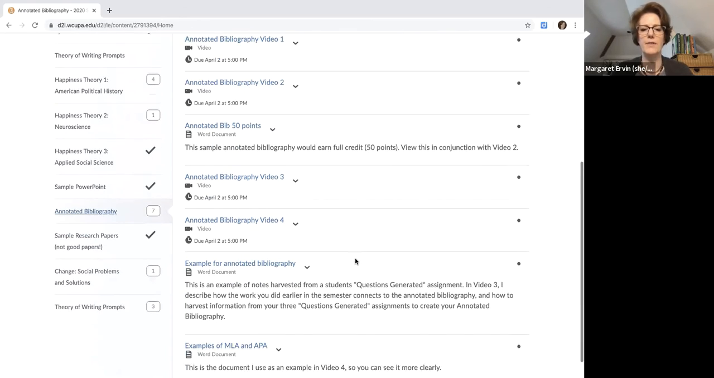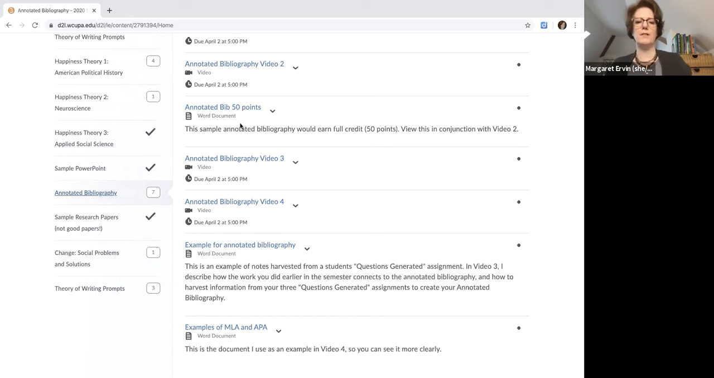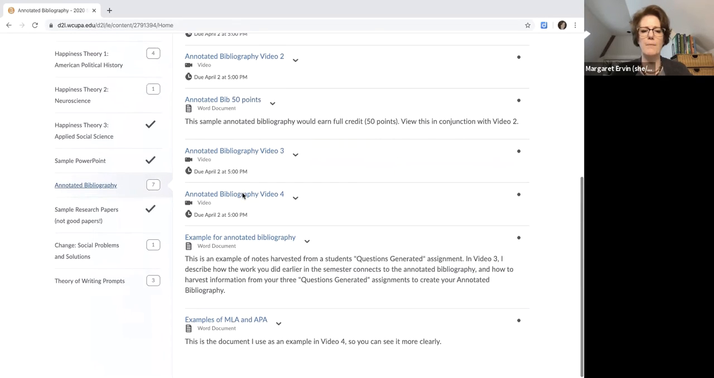In addition to the videos, there are examples. So there's a sample annotated bibliography that shows you what it looks like for it to be full points. There's also an example of notes. So what's the process? How do you go from the notes that you already took on the research you did and turn that into the bibliography? So I work through that in the film.